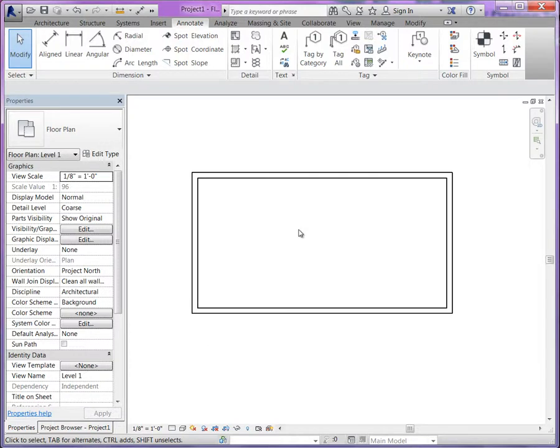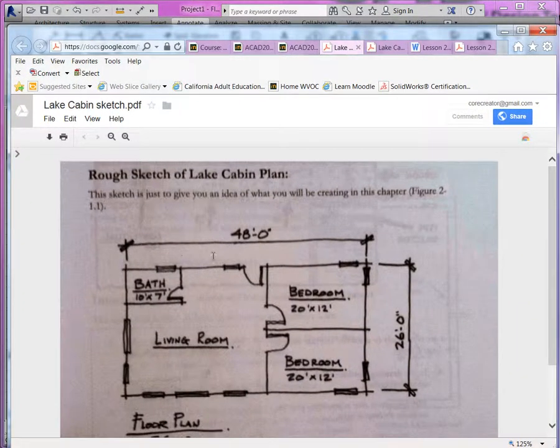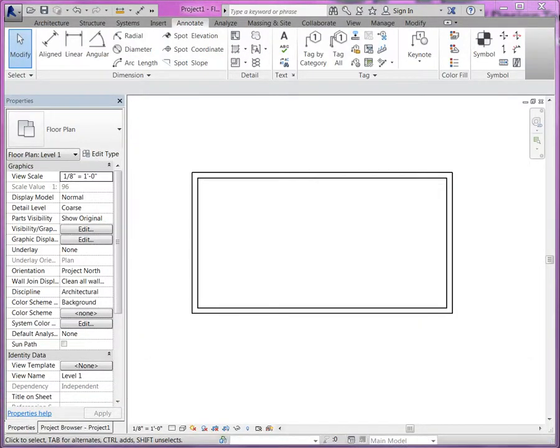Okay, a couple other drafting tips here as we continue with the layout. If we take a look at our sketch once again, we've got our exterior wall there, 48 feet by 26. Now we've got the 2 bedrooms, right? 20 by 12. So we're going to need to make it 20 feet long by 12 feet wide. Let's pull this down. Take a look at how we'll do that.